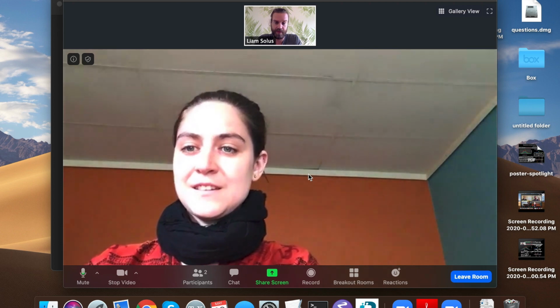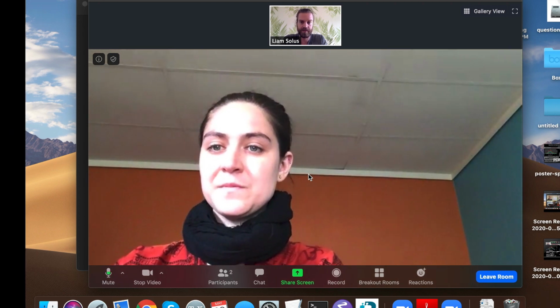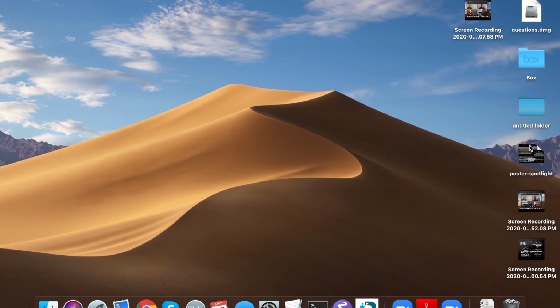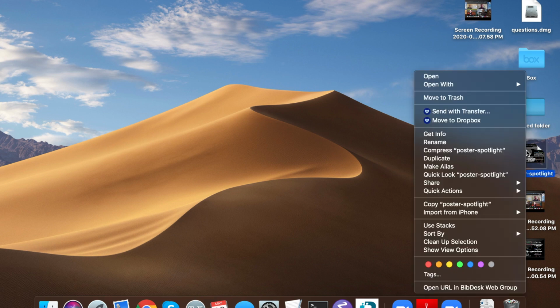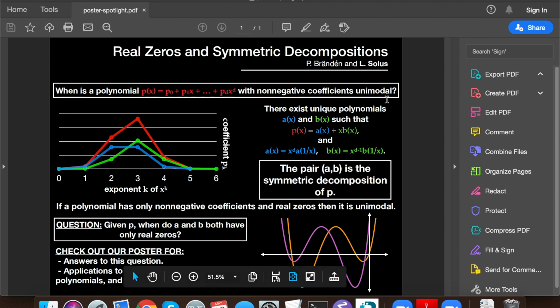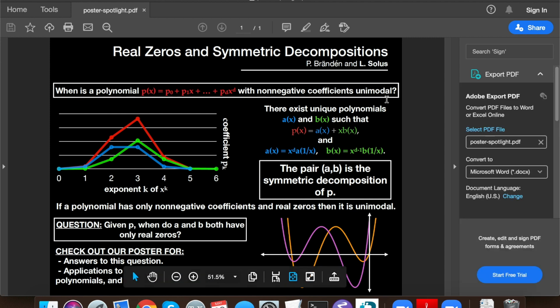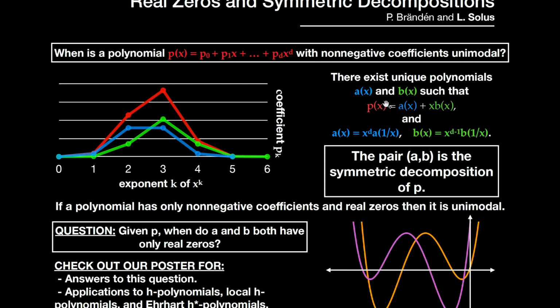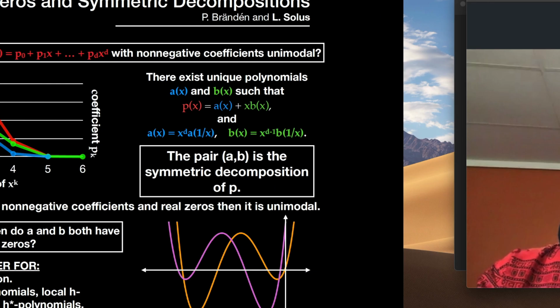So there's a couple different ways that you could do this. One option is to first open the poster in some program. So for example, I'll open my poster in Adobe, and I can make it full screen. So now my poster is full screen, and I just need to be able to share this screen with Laura.